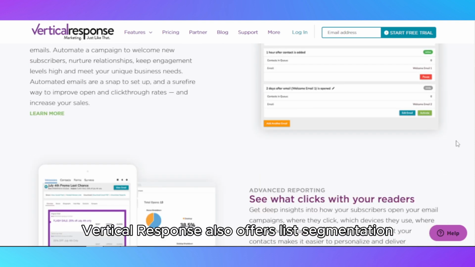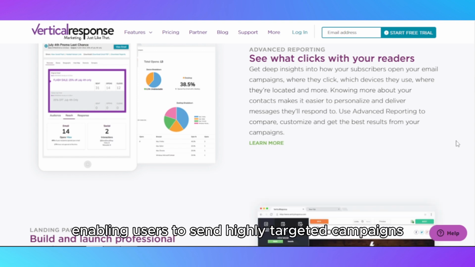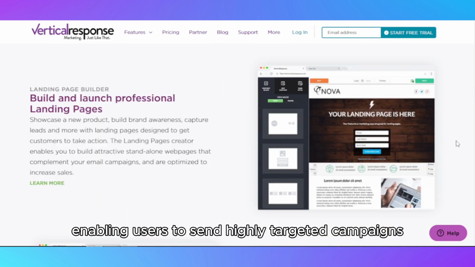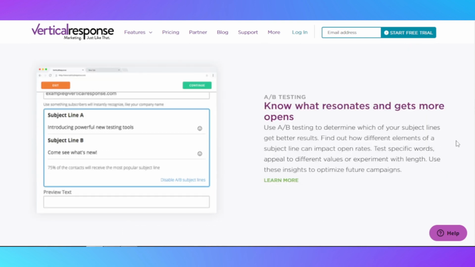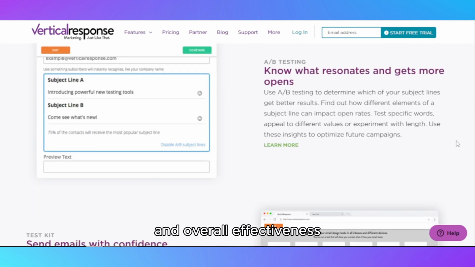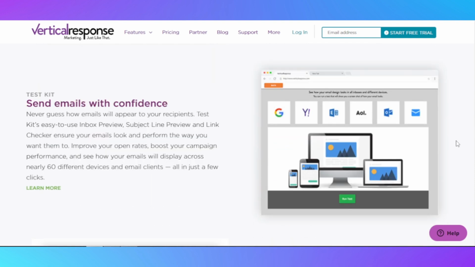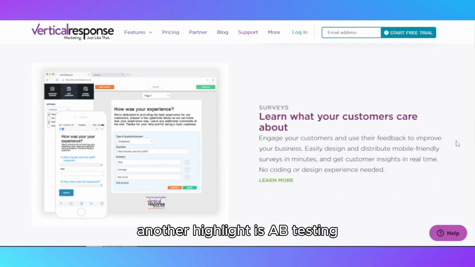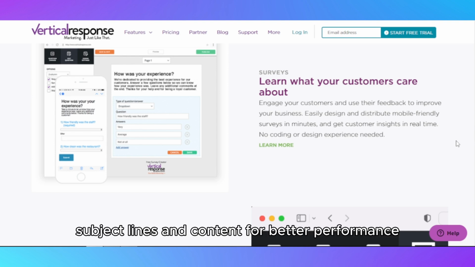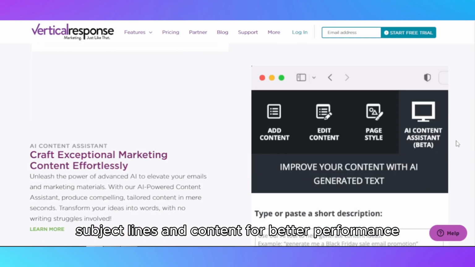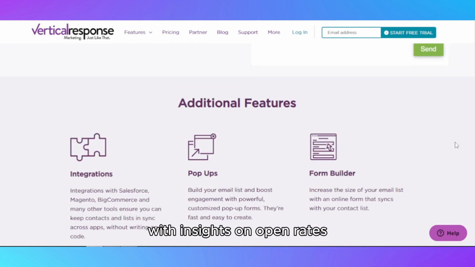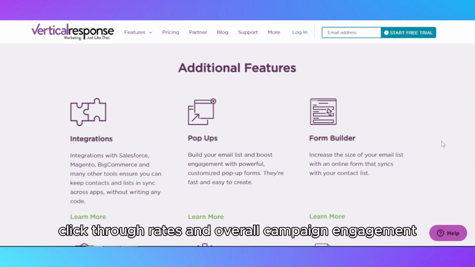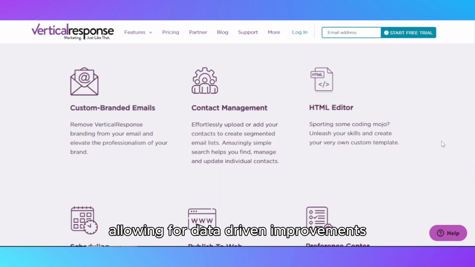Vertical Response also offers list segmentation, enabling users to send highly targeted campaigns based on subscriber behavior, demographics, or past interactions. This improves email open rates and overall effectiveness. Another highlight is A/B testing, which helps users optimize subject lines and content for better performance. Additionally, Vertical Response provides real-time analytics with insights on open rates, click-through rates, and overall campaign engagement, allowing for data-driven improvements.